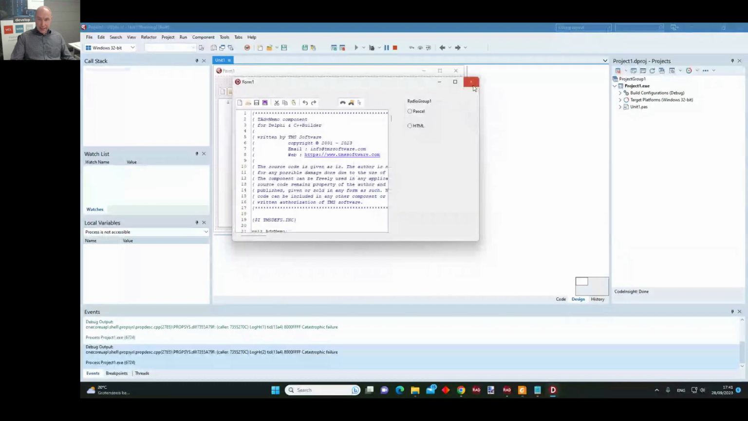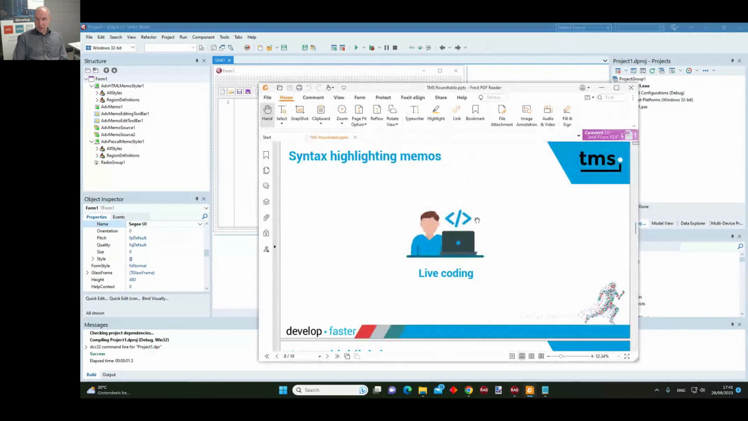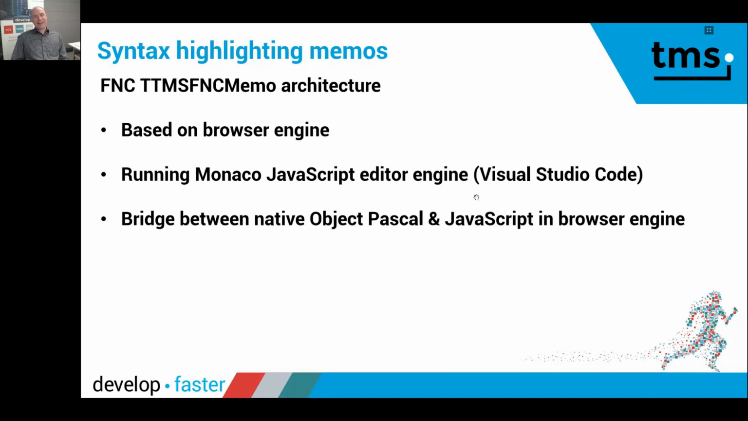And with this, I have given you a quick, brief introduction to the ADV memo, the VCL native component for syntax highlighting your text. And that brings us to the second part of this webinar today, which is about the TMS FNC memo, its counterpart. And it's a newer version of a syntax highlighting memo. And so let's have a look at what it brings and how it was architected.